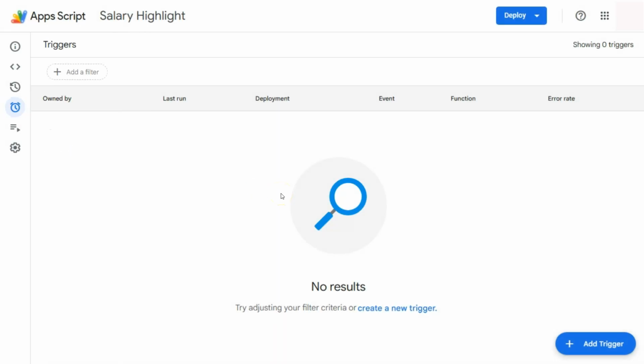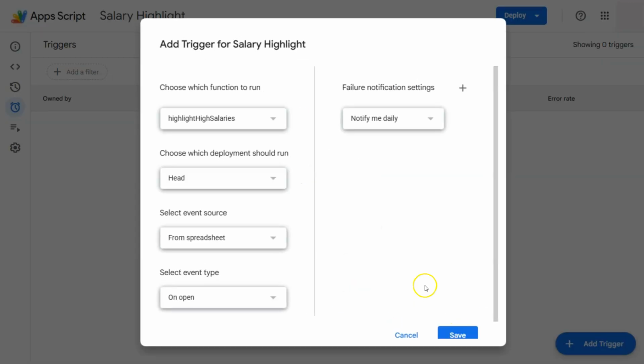So this is where we can create our trigger. Just click on Add Trigger here at the bottom right corner. Here we go. So choose which function to run. This is the function that I created with AI. Which deployment should run? It should be the head from the spreadsheet. And the only thing that we're going to change here is the select event type.